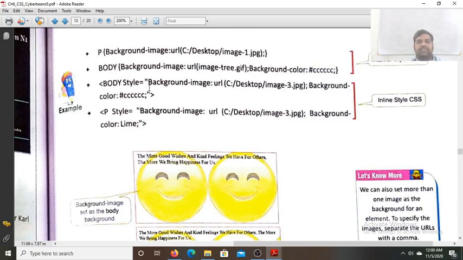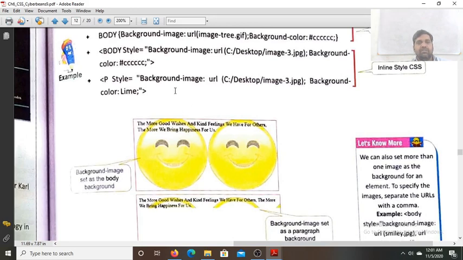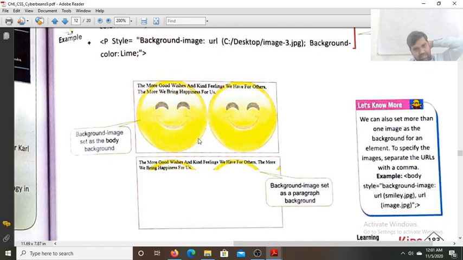So there, the body style equals background image. Again, the URL is set, desktop image3.jpg, and the background color is #CCCCCC, that is the yellow color. Now see the paragraph style. The background image is URL desktop image3.jpg, and the background color is set. All these are the syntax for the background color.